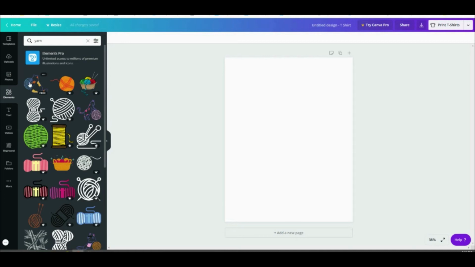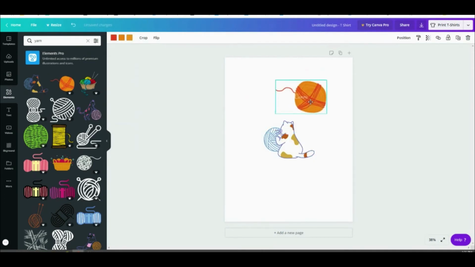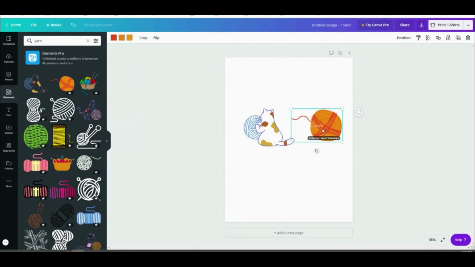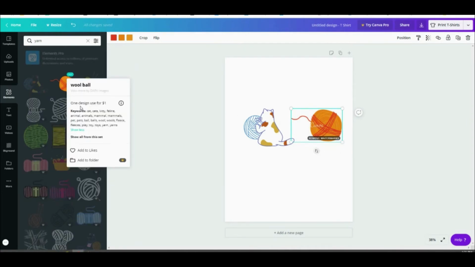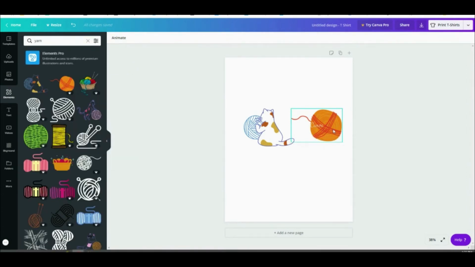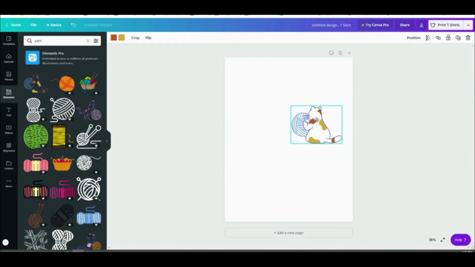We don't have to pay for a commercial license. If you want to use this element, you'd have to pay for it. You see the watermark? You have to pay money for its commercial license. Yeah, one design use for $1. So you can use this in one design and it'll cost you $1 each time. That's why I recommend going pro. So this is really cute. We'll play with this one.